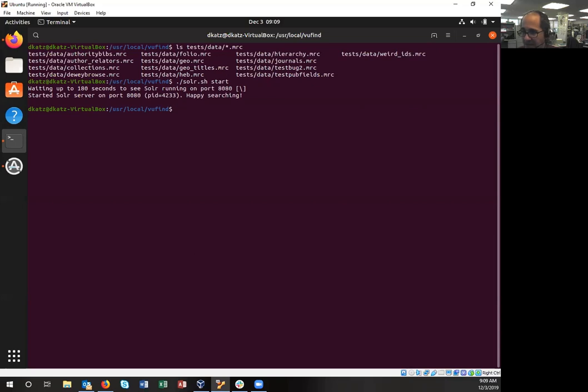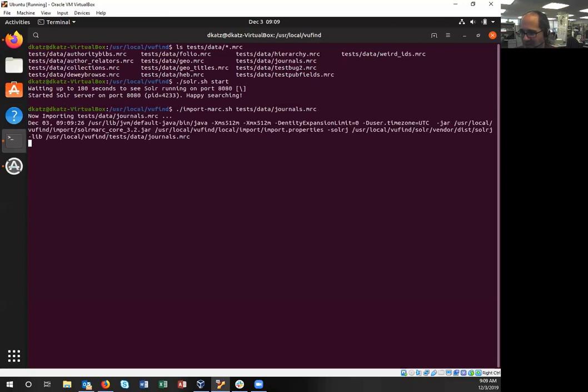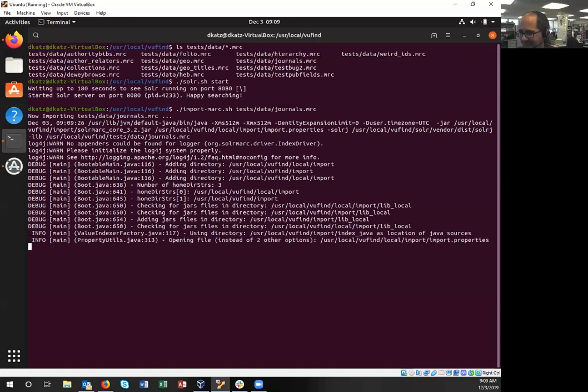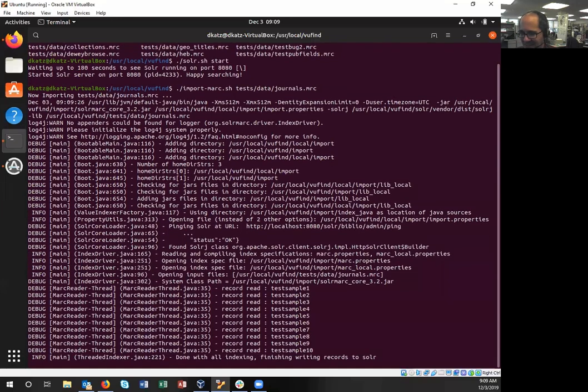And now that Solr is running, there's just a handy script called import-marc.sh that if we feed it the name of a MARC file, which can be either binary MARC or MARC XML, it will load everything into the index for us. So I'm going to choose journals.mrc, which contains some journal records. And it takes just a couple seconds to load all of the data into the index once it gets going.